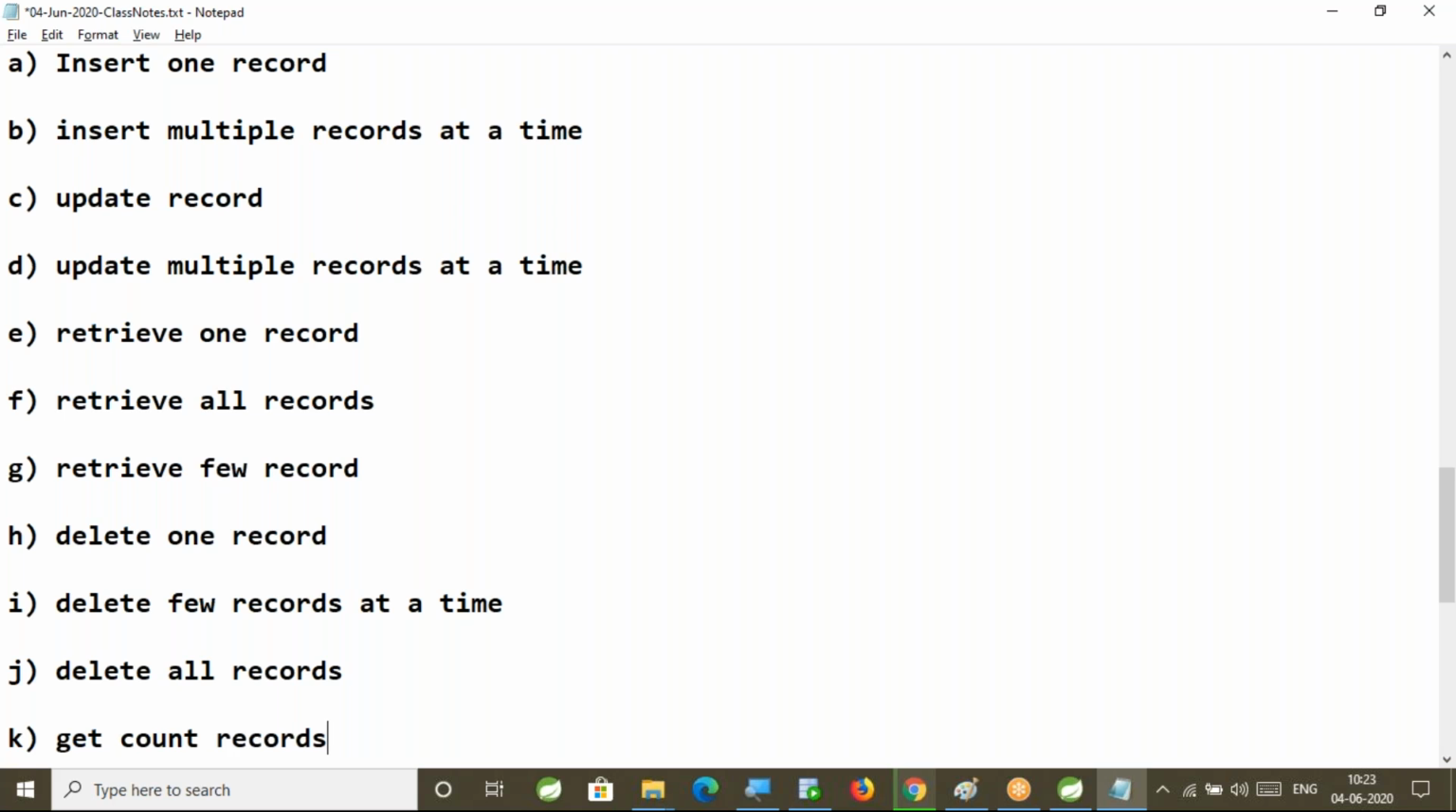So if you take any table, for that table we are going to do these operations: inserting the data, updating the data, retrieving the data, and deleting the data. Almost 12 operations are common for every table.